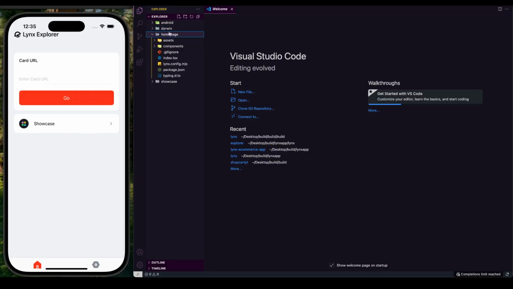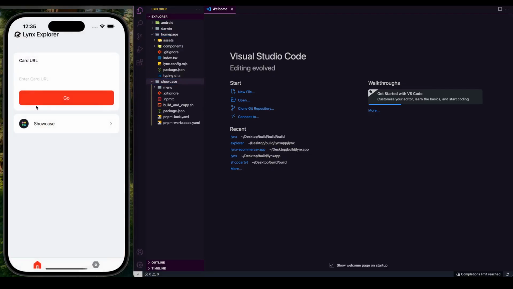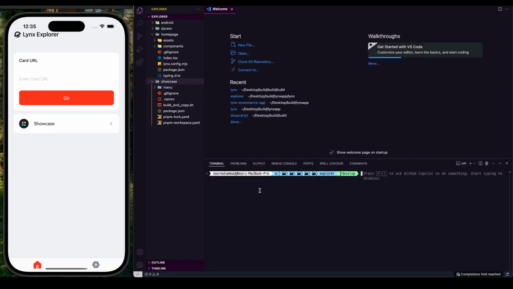You see, this is the one which is right here. And then we have our showcase, which is going to be this screen. So as you see, we have everything right here to understand. First we're gonna break down that home page. So first of all, I want to open another terminal here.